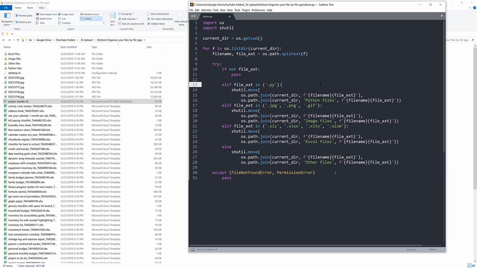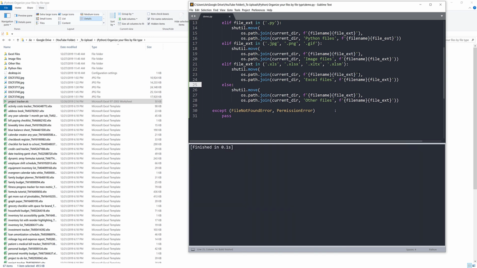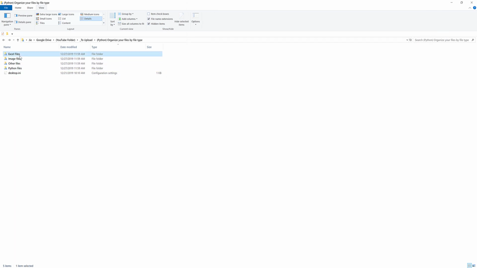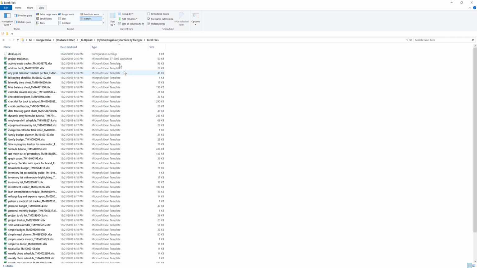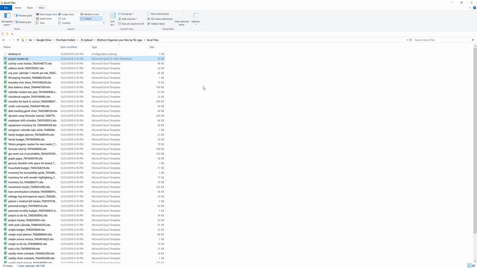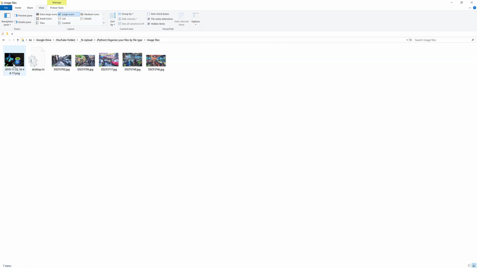Now if I save and run the Python script, here I forgot the colon. Let me try again. If I save and run the Python script, here it's finished. Now if I go into my Excel files folder and sort by file type, you can see that all the Excel related files got moved to my Excel files folder. And for the image files, my PNG files as well as my JPEG files.